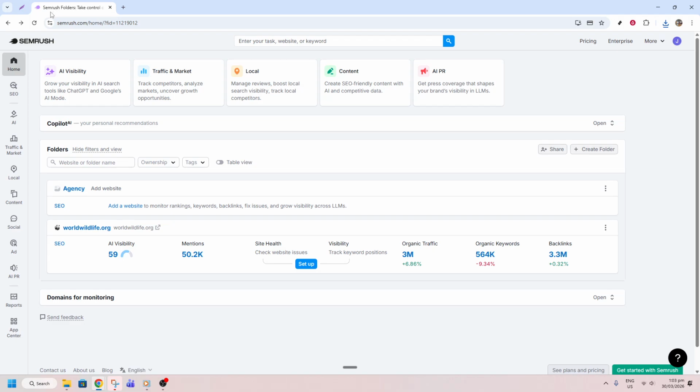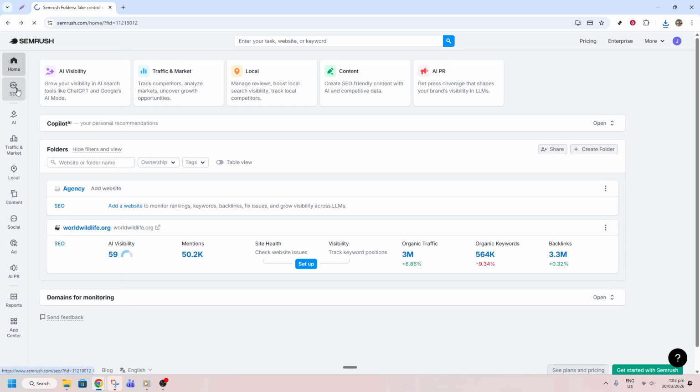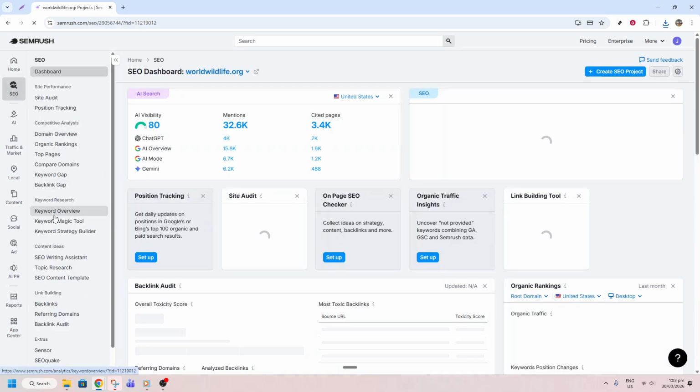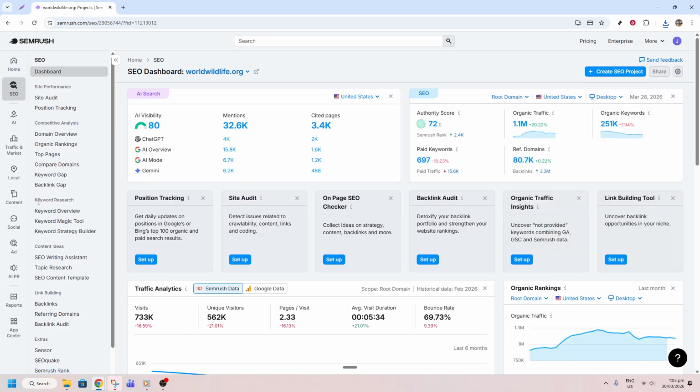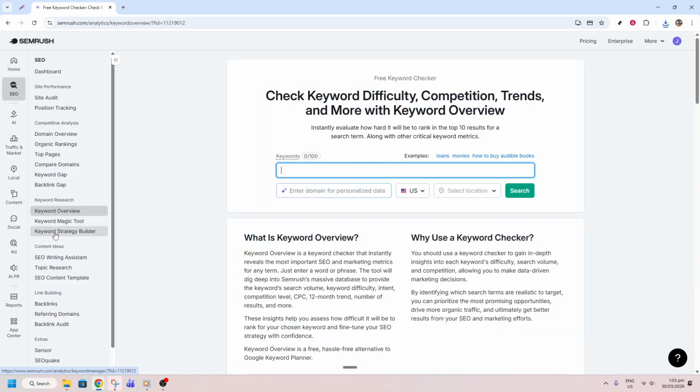On the left-hand menu, you'll notice a section labeled SEO. This is your entry point into the world of keyword research on Semrush. Click on this to expand the options available to you. Under the SEO section, you will find a few powerful tools that are essential for keyword research. These include the Keyword Overview, Keyword Magic Tool, and the Keyword Strategy Builder. Let's go through each of these briefly so you know what to expect.